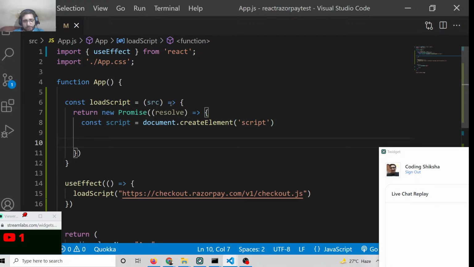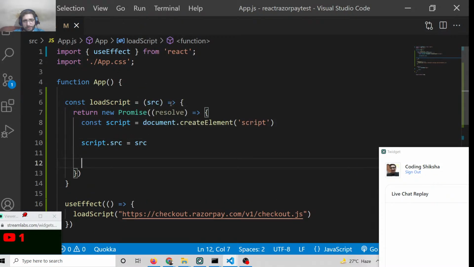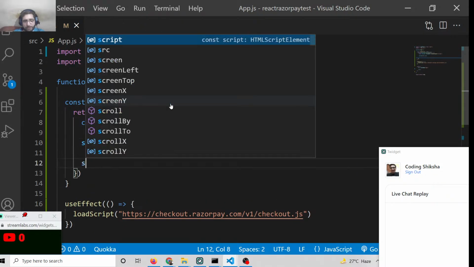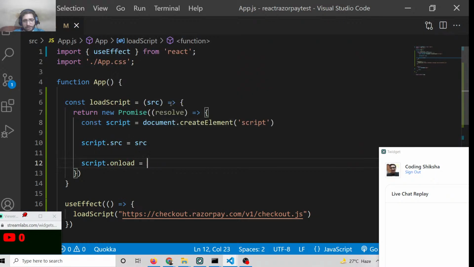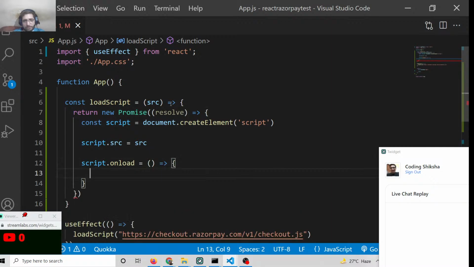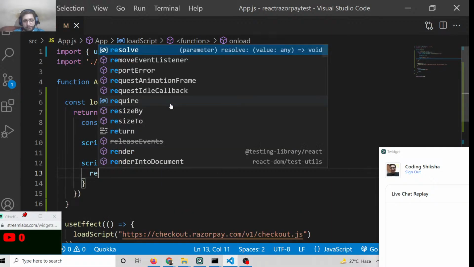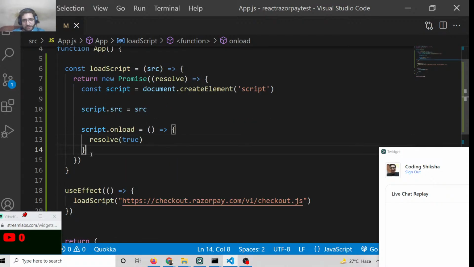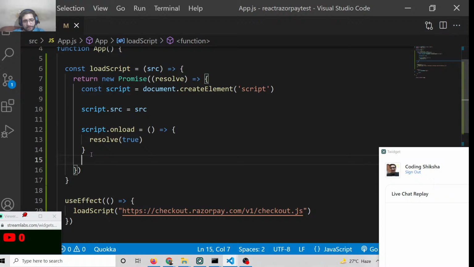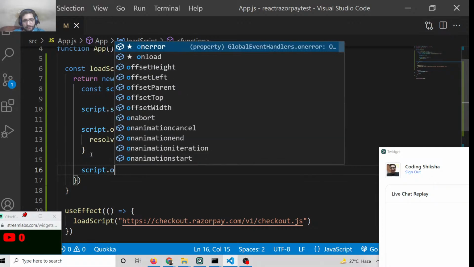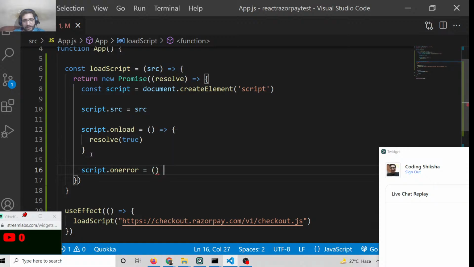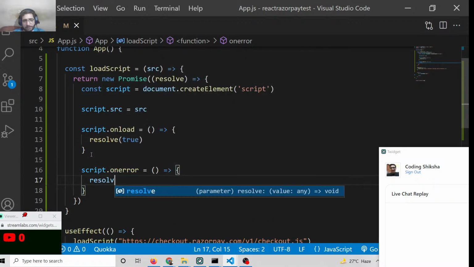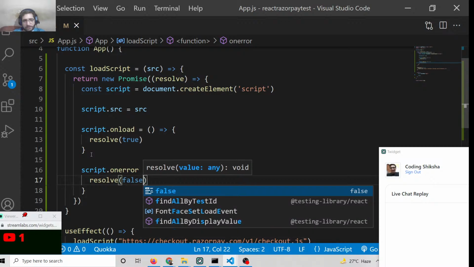And after doing this, we will manipulate the source parameter of it. We will instantiate to the source parameter which is passed. And when the script loads, which is script.onload, inside this you will simply say resolve, and we will pass the true parameter. So we have successfully embedded the script. And there is also an onerror. Basically, if any sort of error takes place, in that case we can simply resolve it and pass false to it. That's it.